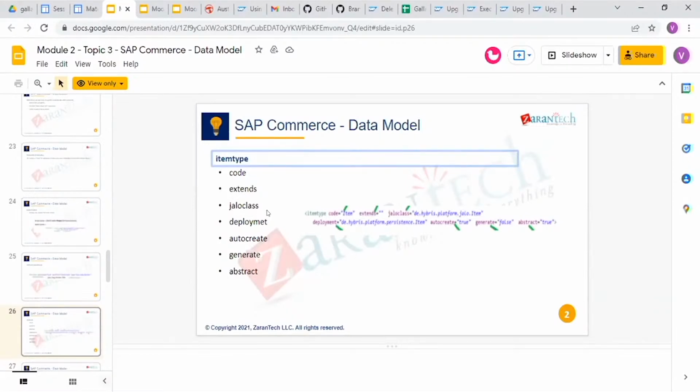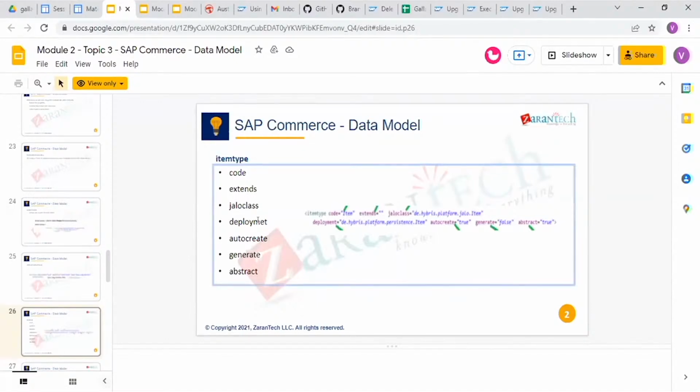With the help of Jalo classes, the system interprets this data to the database. And here we have the deployment tag. With the help of this deployment tag, we can declare our item type separately. We can define a table name with the deployment tag, and we have the autocreate modifier and the generate modifier. We can understand it here.